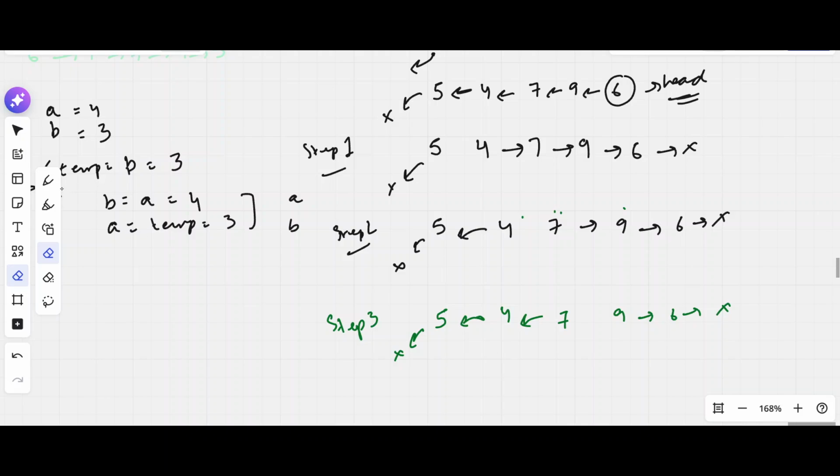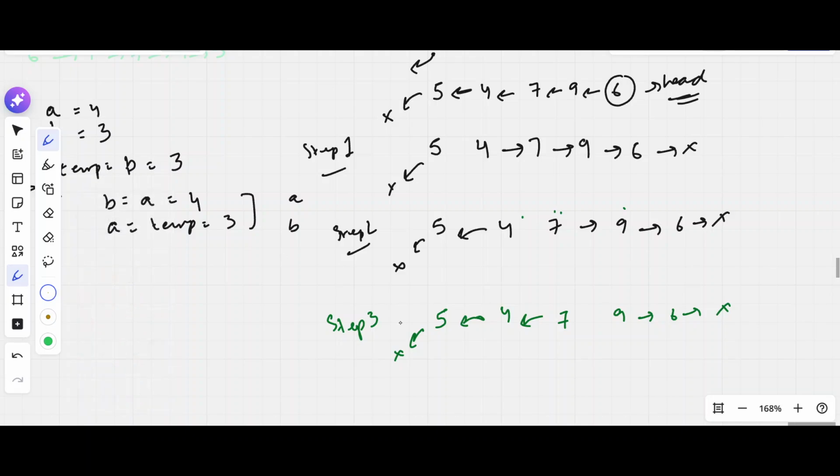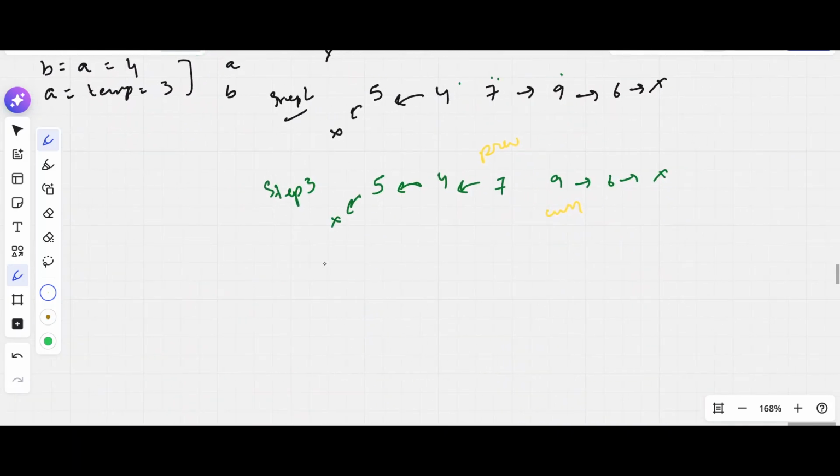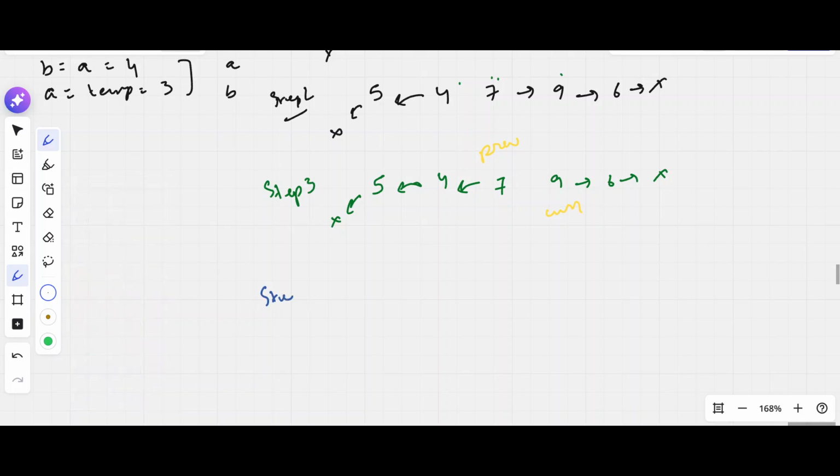Let me show you what is happening. Let's take a yellow color. So this is previous, this is your current, right? So in step 4 what will happen? In step 4, 5 is already pointing to this, 4 is pointing to this, 7.